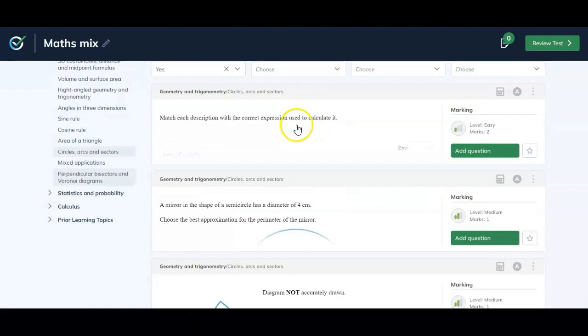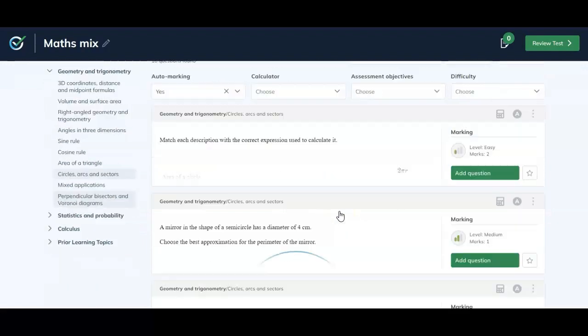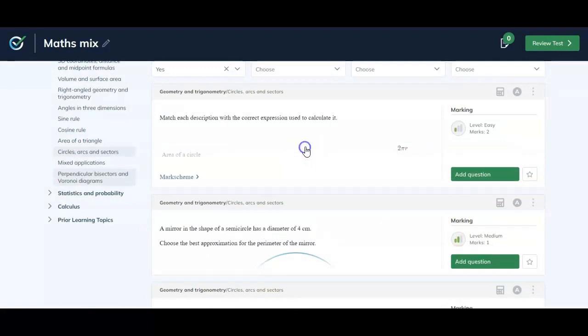Before we start though, I have decided that I would like to do an auto-marked quiz. So I've already chosen a filter here of yes. For me, that saves me so much time, and that enables me to do this much more regularly as well, just to check that they're doing what they should be doing. So I open up a few questions.